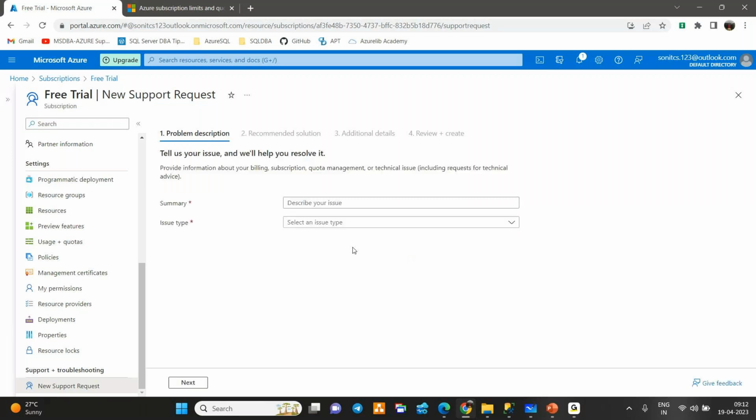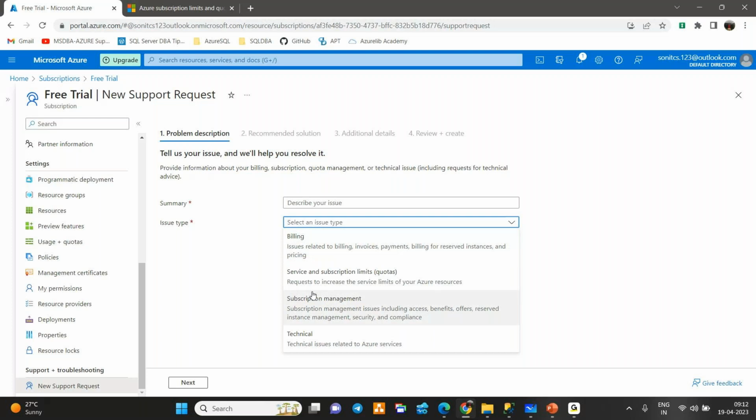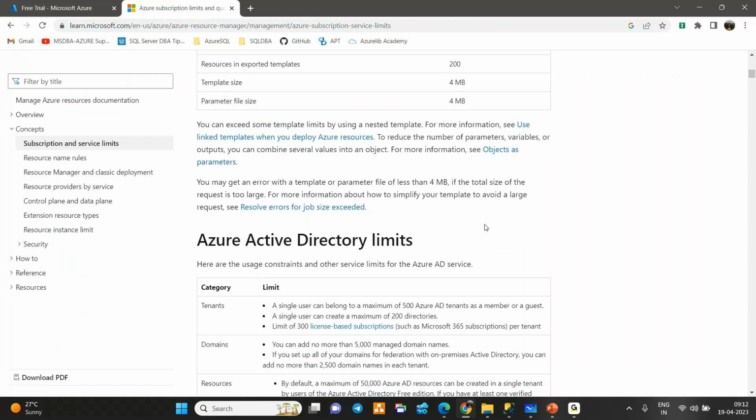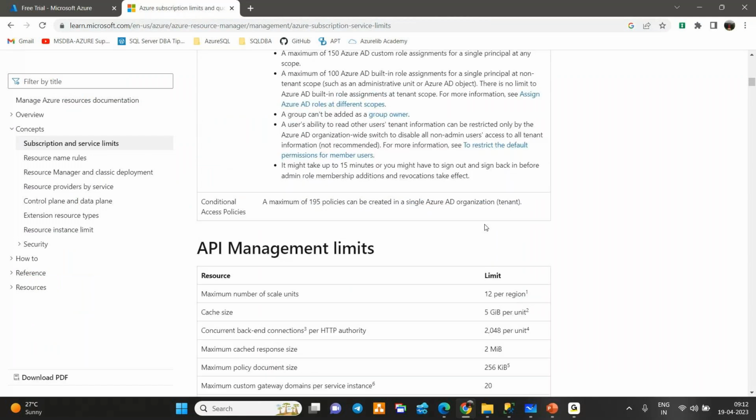inputs, and they will enhance it. See, sir, you are able to see the service and subscription limitation quota. So you need to create a case to Microsoft in case you want to increase your quota. Refer to this document. There is a lot of stuff, a lot of restrictions, a lot of enhancements, a lot of limitations.